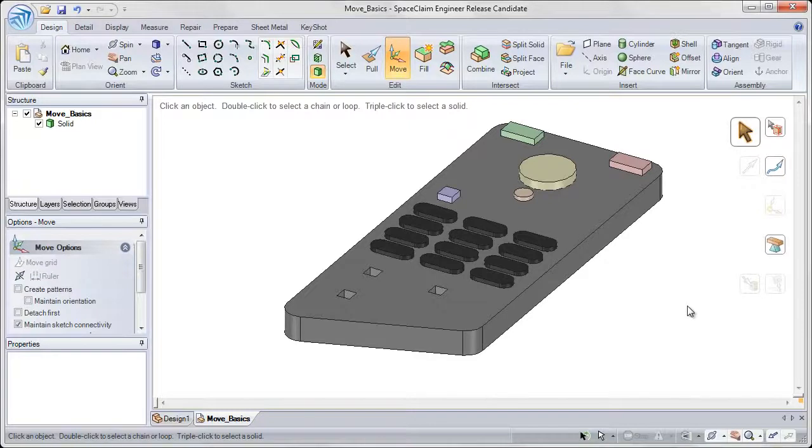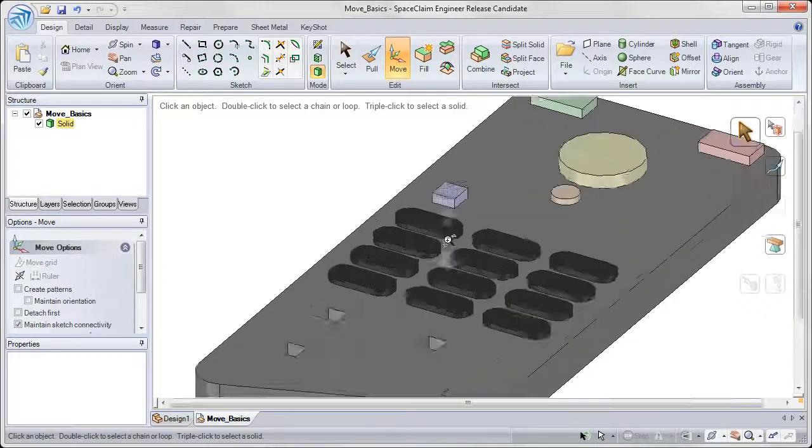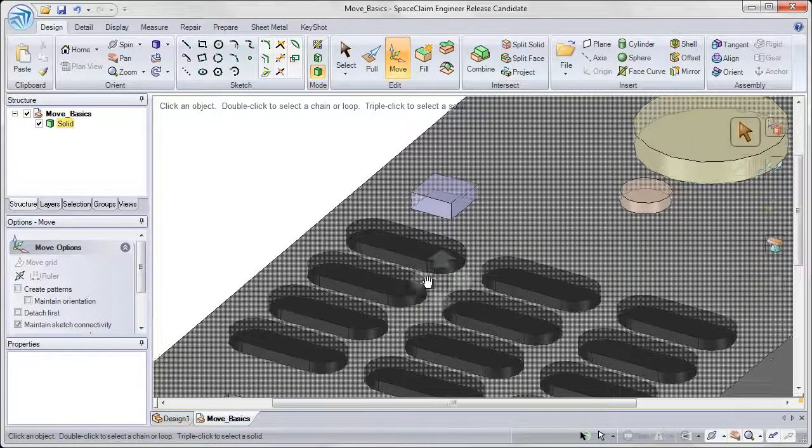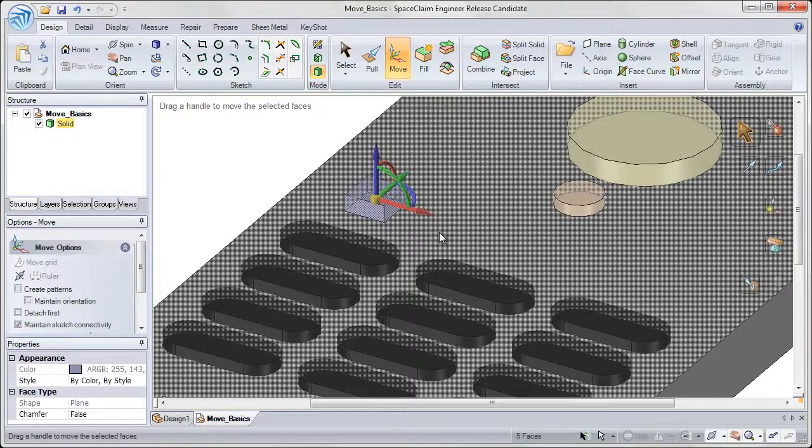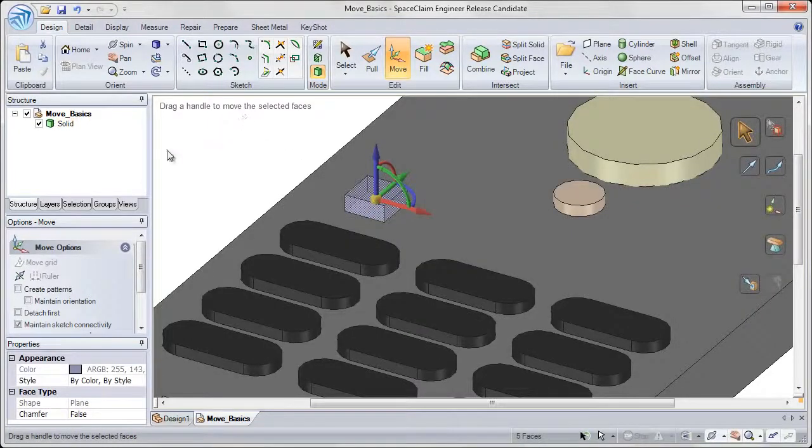Now another feature within the Move tool is the ability to create patterns. So I'm going to zoom in to the blue square at the top of the remote. I'll go ahead and again box select just around that blue square, making sure not to grab anything extra. And I'm going to toggle the Create Patterns option on the left-hand side.